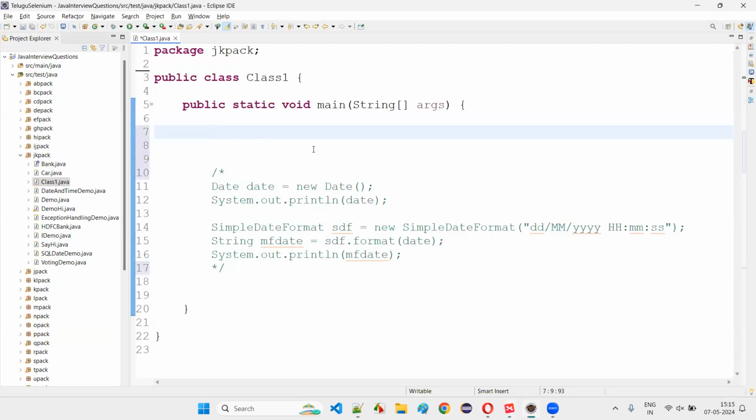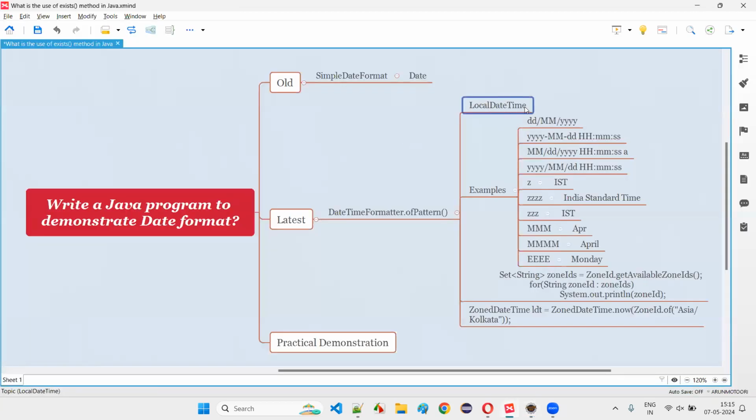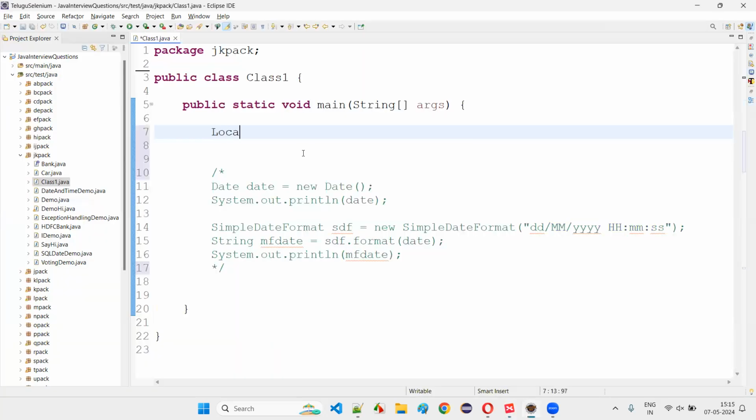Either local date time, I mean, local date class is there, local time class is there, local date time is there. If you want to get both date and time, instead of local date and local time, you go with local date time. That will give you both date and time. If you go with only local date, only date will come. If you go with only local time, only time will come.